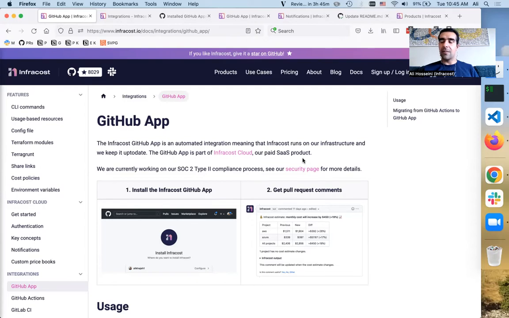And that means that Infracost is running on our infrastructure. We keep the CLI version up to date. We make sure it's scaled, and it just runs easily for you. How does it work?